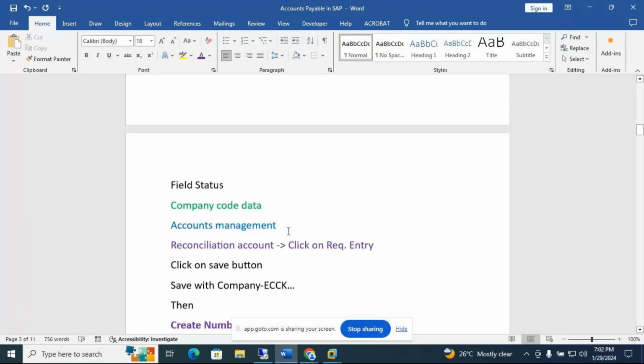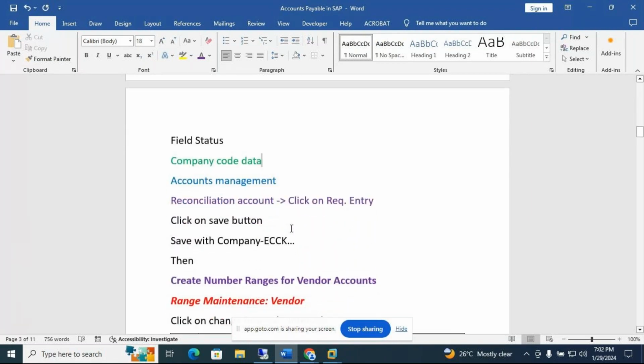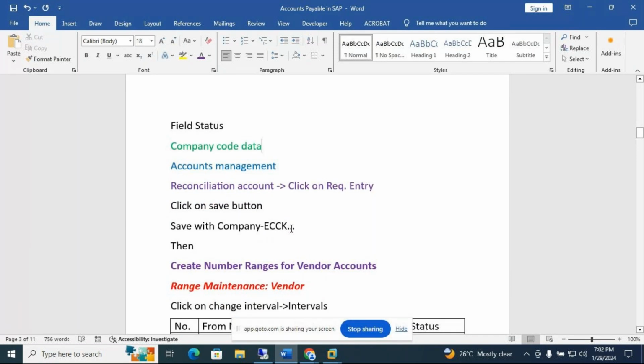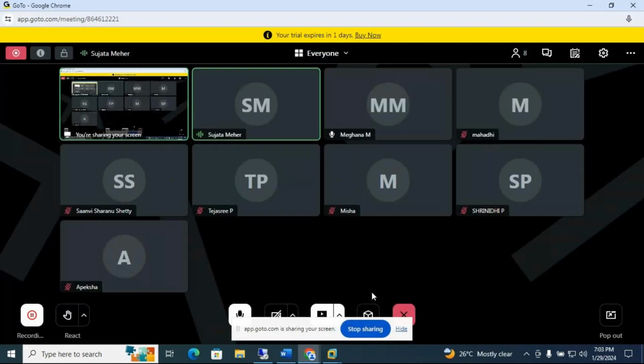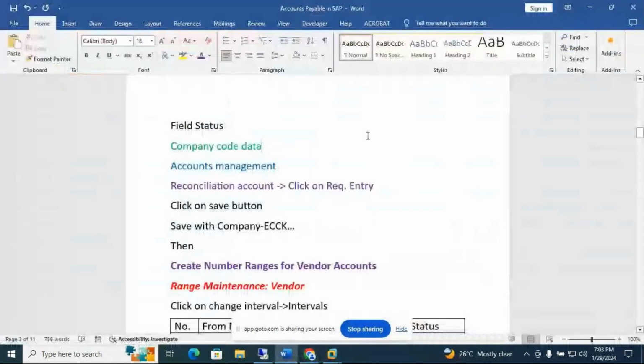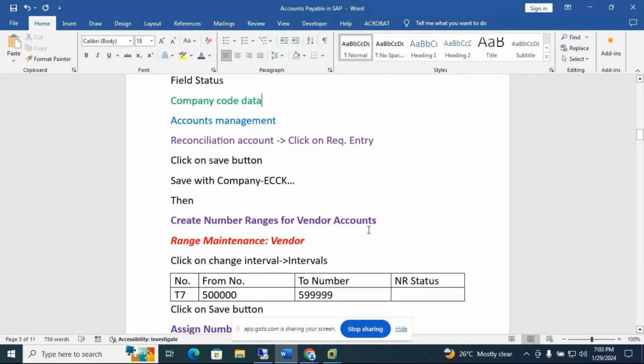So in general posting, which I taught you last class, reconciliation is not an account there. When you are creating a sundry creditor, that is known as a vendor in a GL account, and I'll show you today how to enable these things. That Z067 is the field status variant for this. Got it? Any other doubts? No, ma'am. Okay, so now see here: field status, company code data, accounts management, and reconciliation account. Please make a note of this, and next we'll create number range for vendor account.